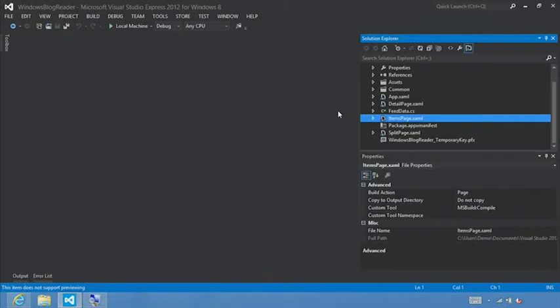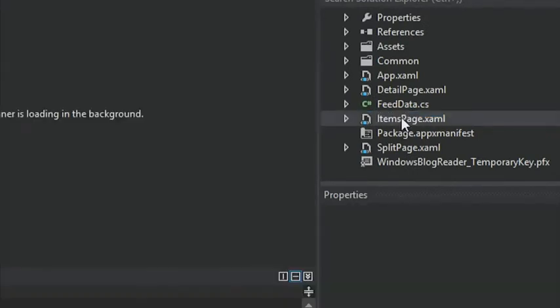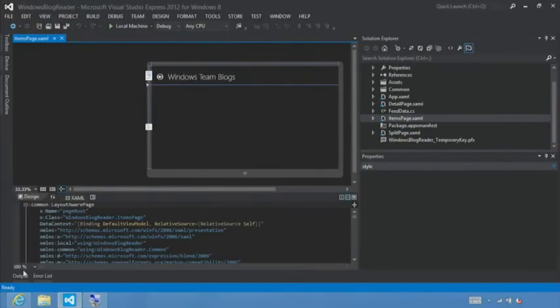An example of using styles in our app. To look at the template pages that are provided by Visual Studio, define a style with the key layout root style. To see that, we can open up any of our pages. Let's choose itempage.xaml. We'll double click, and what I'll do is zoom to 140%.